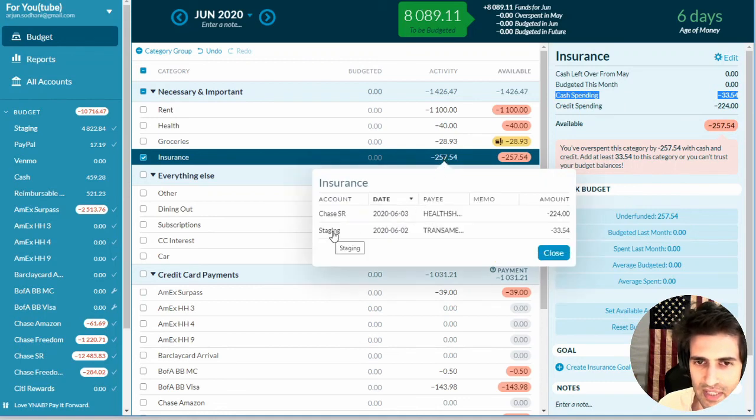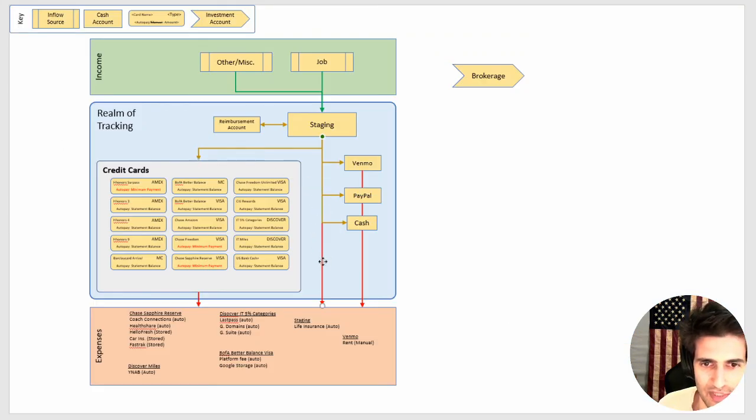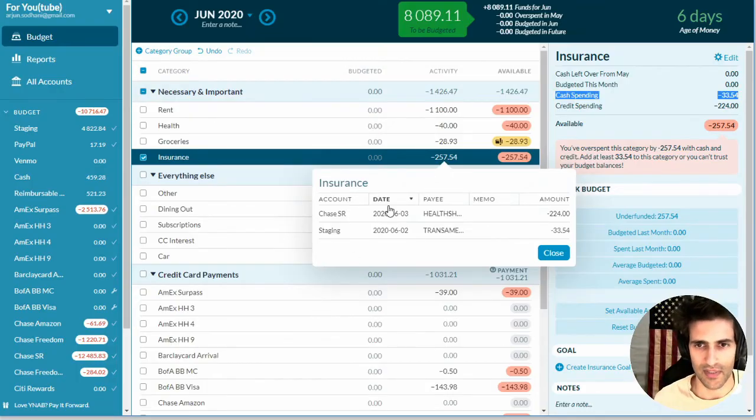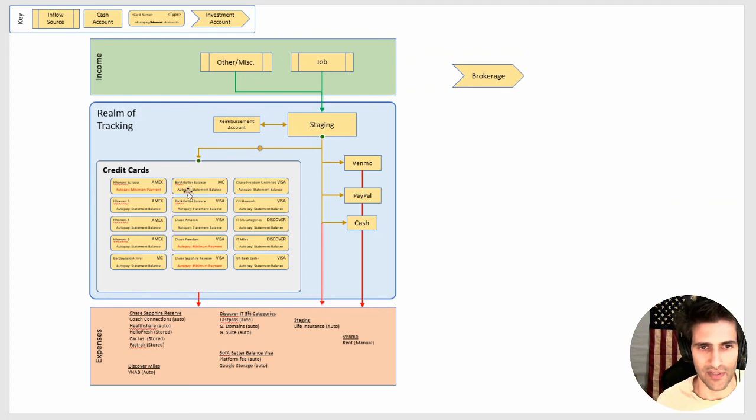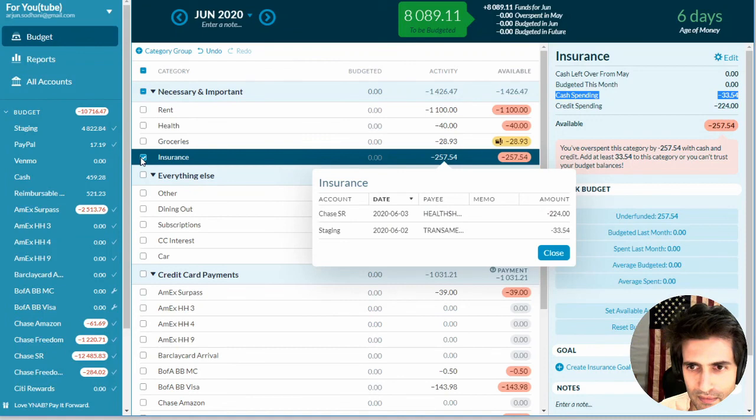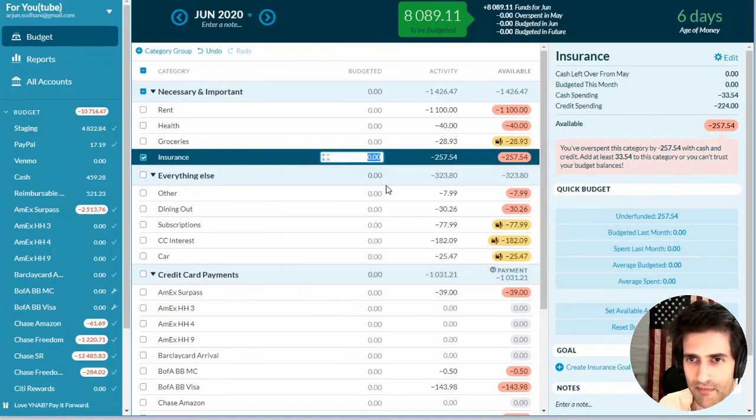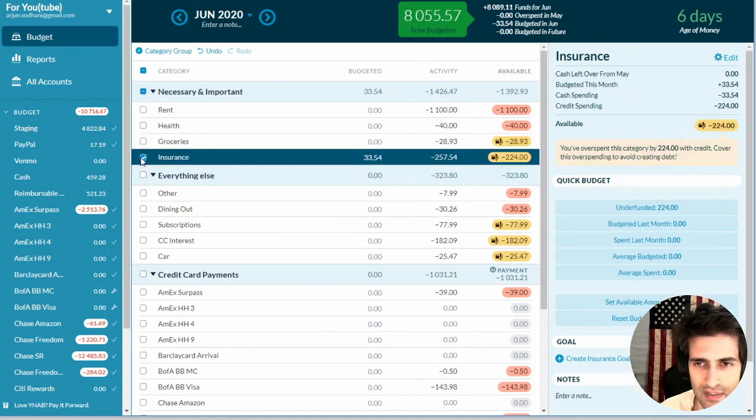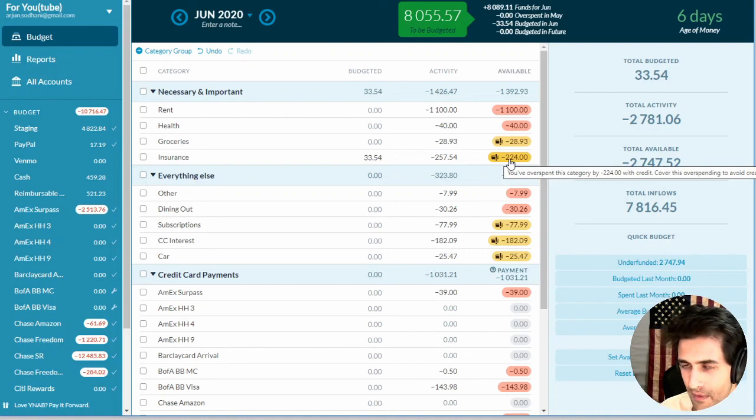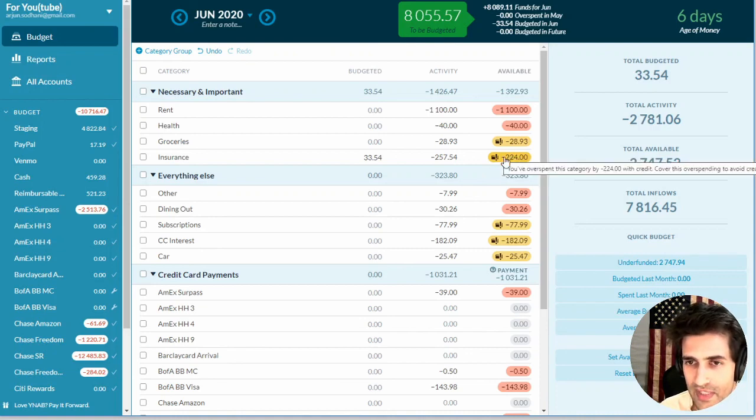And that's because this spending has come from the staging account. So if you go back here, it is represented by this line. It went directly from the staging account into my expenses. This spending, however, for the health share of $224, went to a credit card. I used the credit card to pay the expense here, and this movement of money from the staging account into the credit card that paid it has not yet happened. That's what that's saying. So let's say, for example, we just budget 33.54, and this bubble changes from red to yellow because this is the amount of debt that we have created. This is the amount of extra cash that I have available now because I haven't made this payment.